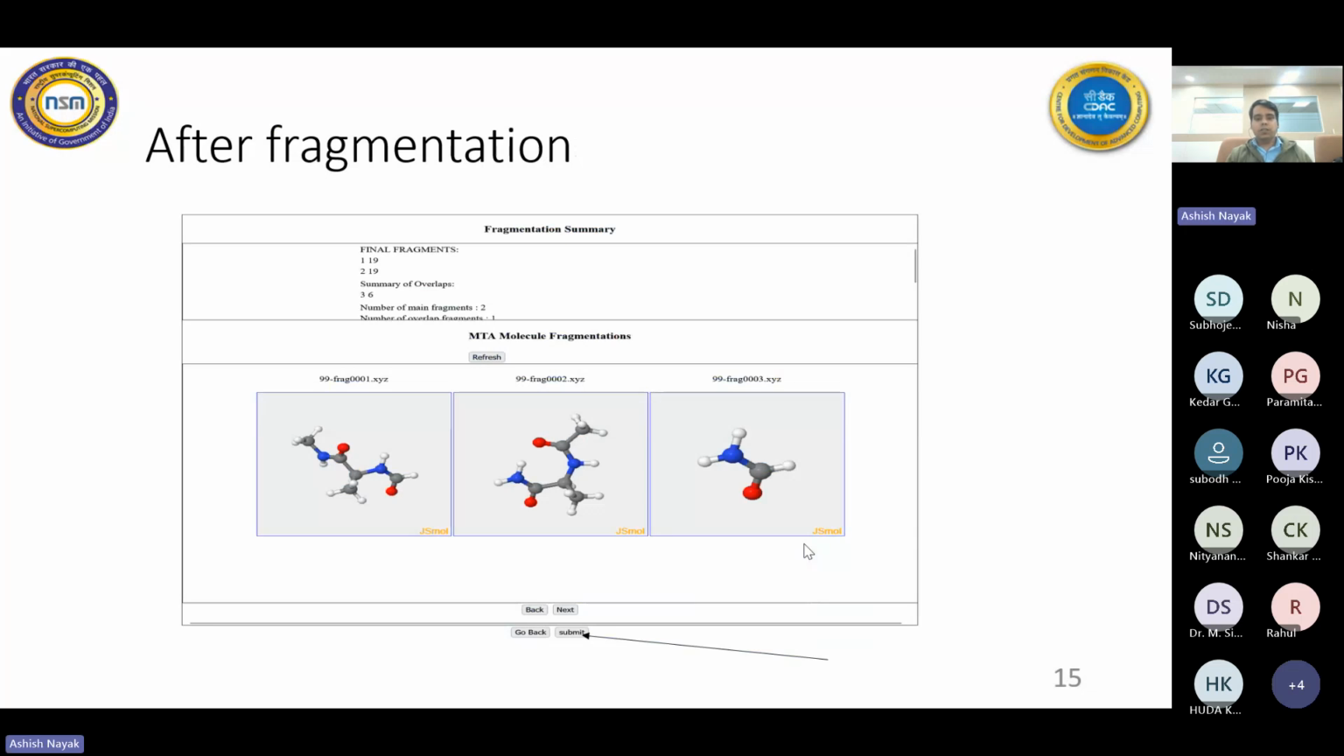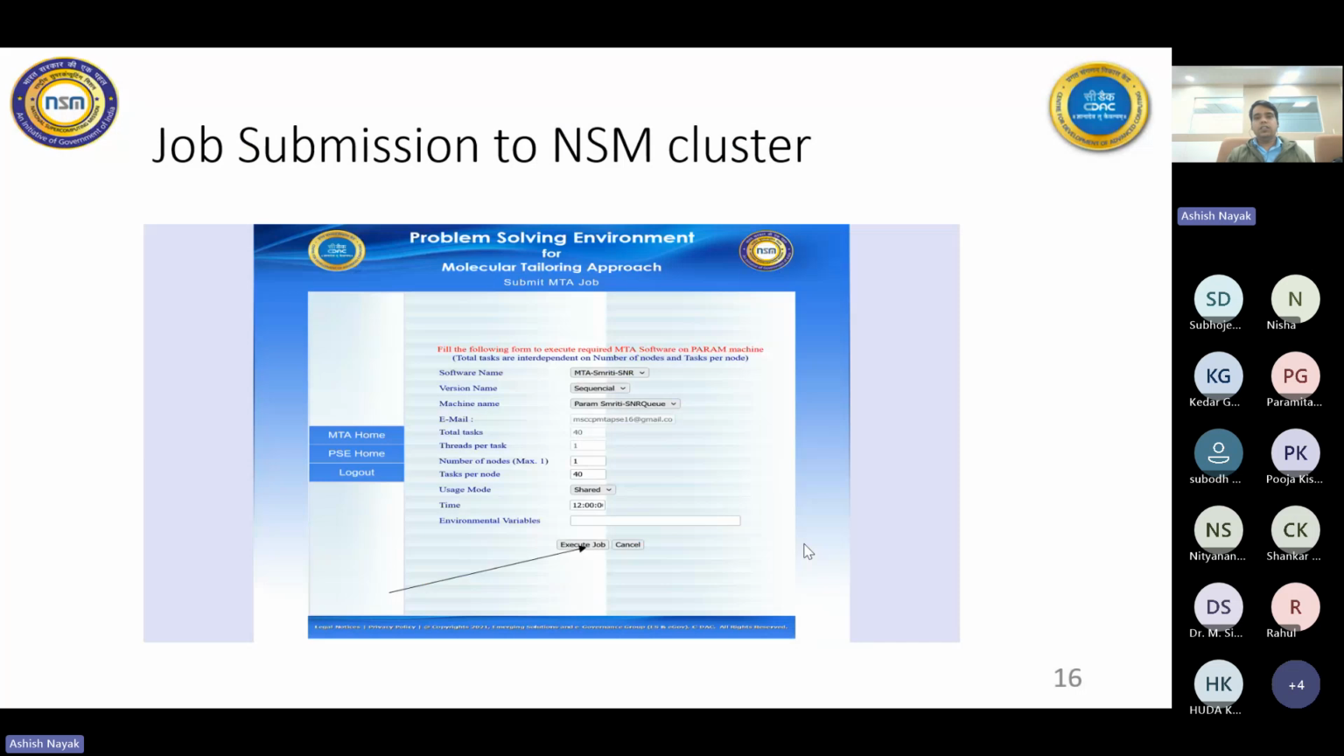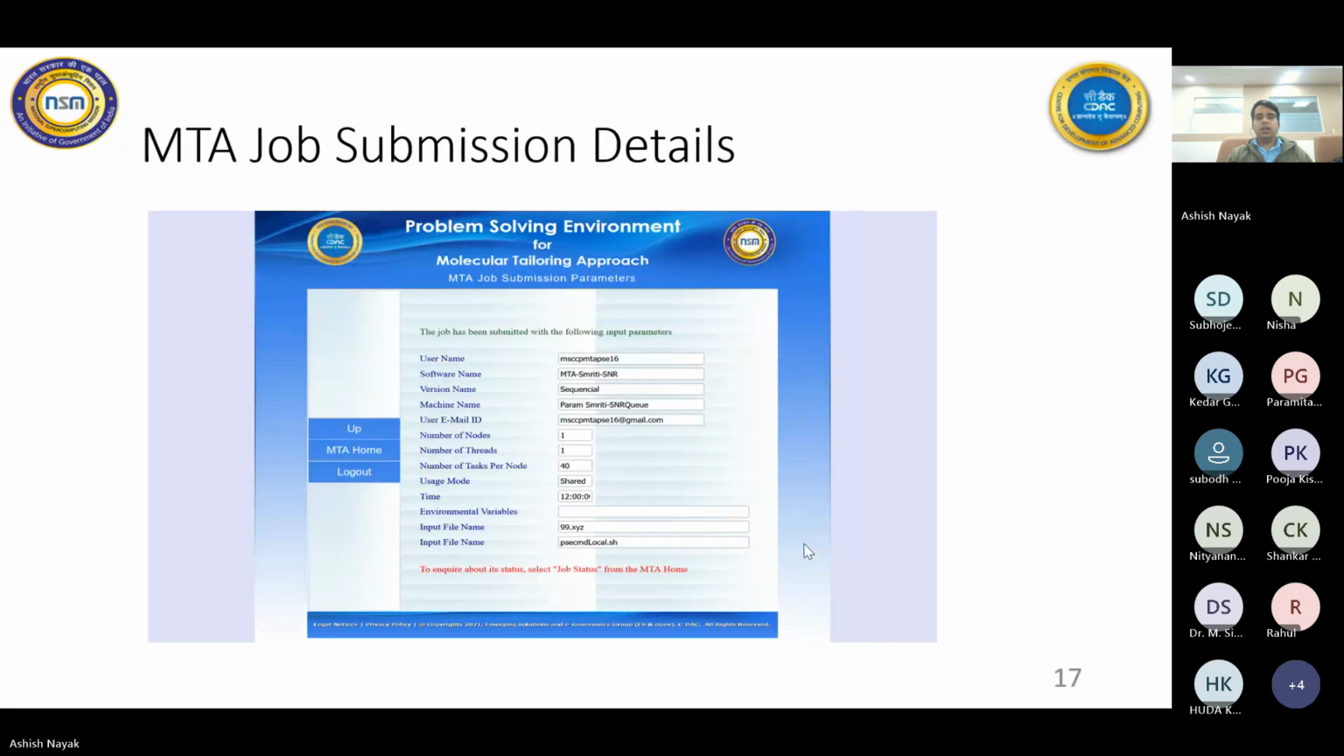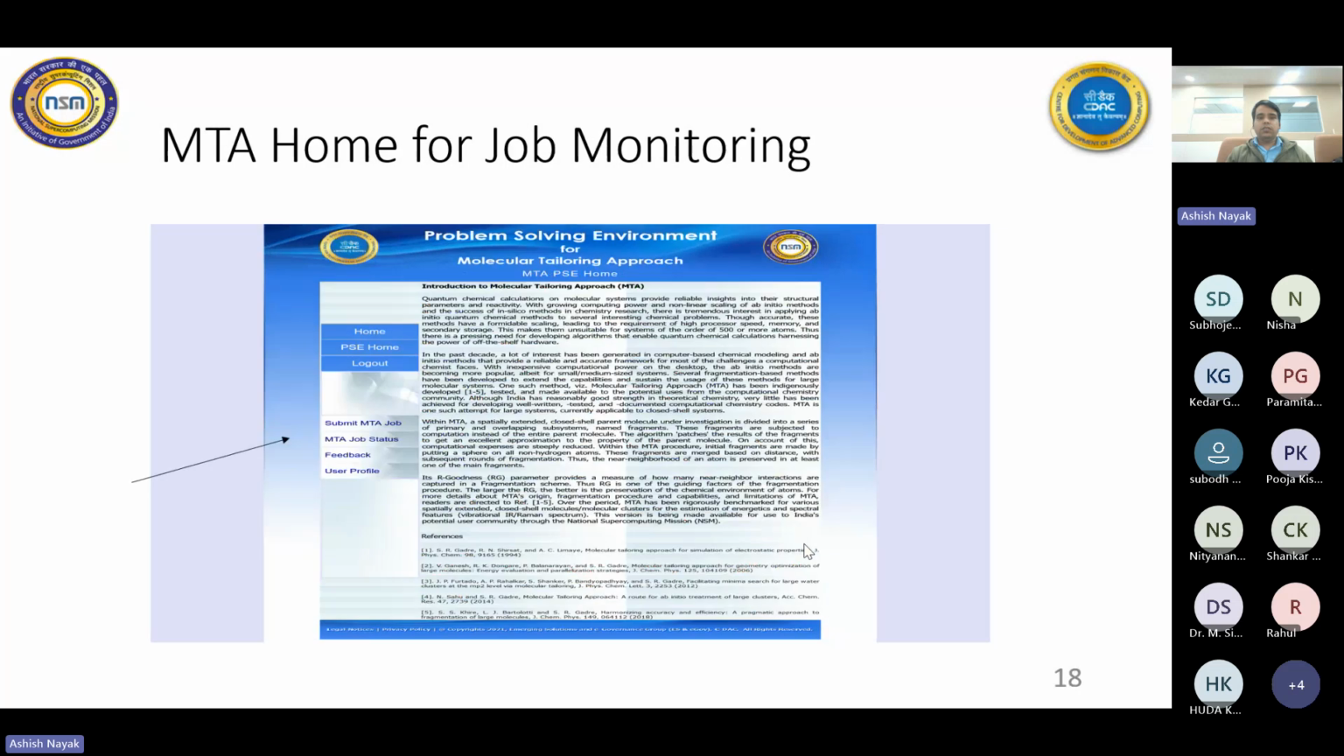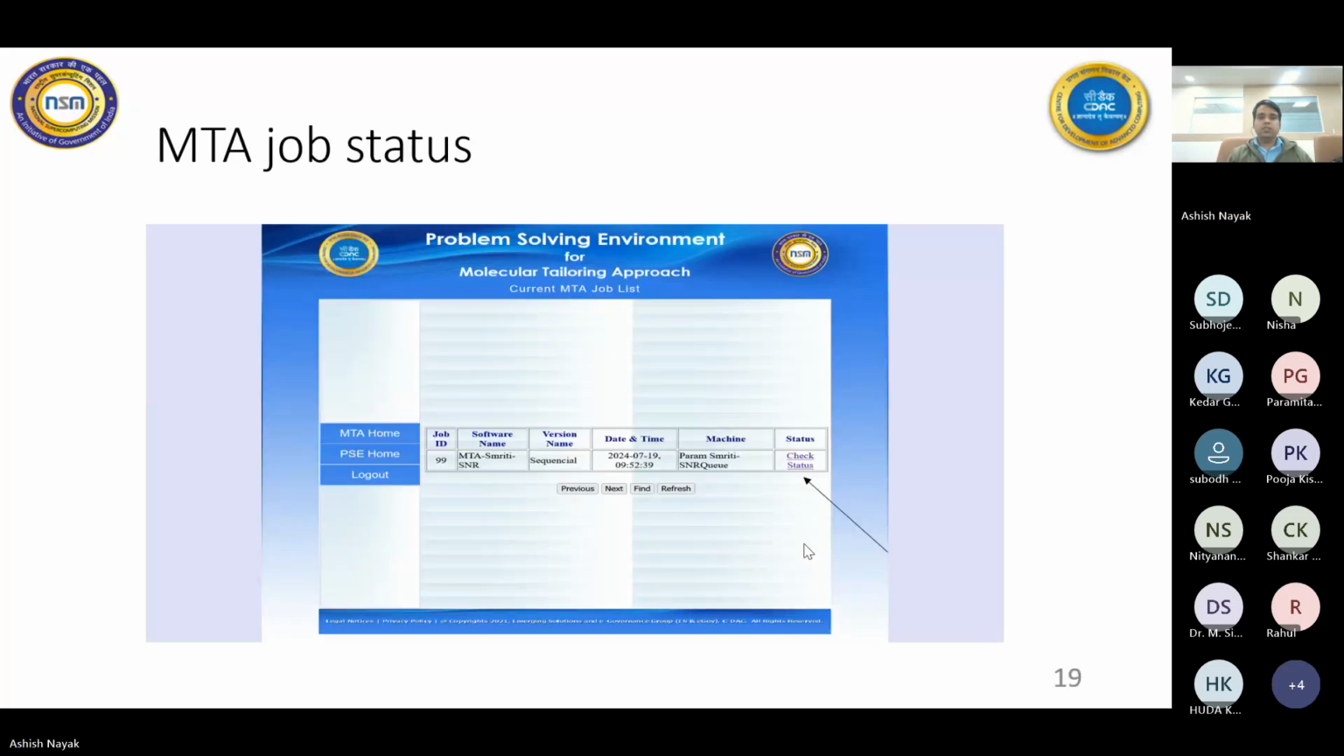After clicking the submit button, you will go here. This is our job submission page. The job is going to the NSM cluster. After clicking on execute job, your job will be submitted with the following input parameters, as you can see here. And after submitting the job, you will again go to the PSC monitor homepage. And after the homepage, you can go to MTA job status. This is our status page to check the job status. Here you can see whether your job is completed or not.